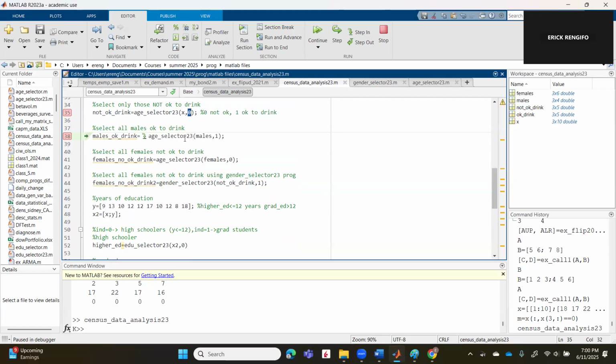Okay, so now we can do a little more. So I want to know all the males that are okay to drink. So remember, I already have a matrix that is called males. So what I can use is exactly the same program, age selector, but now I'm just going to input the males matrix, and give me just from these guys, give me the ones that are okay to drink.